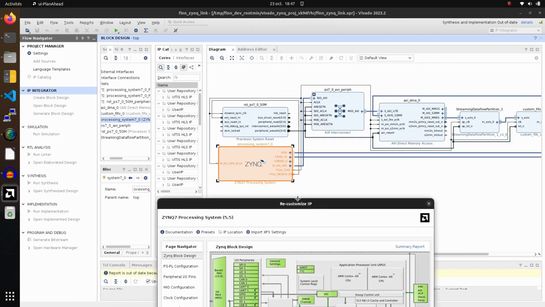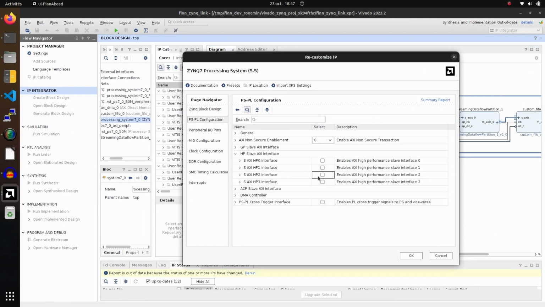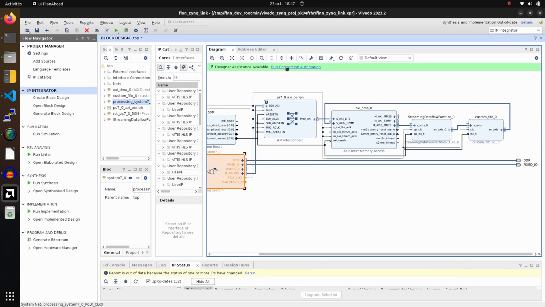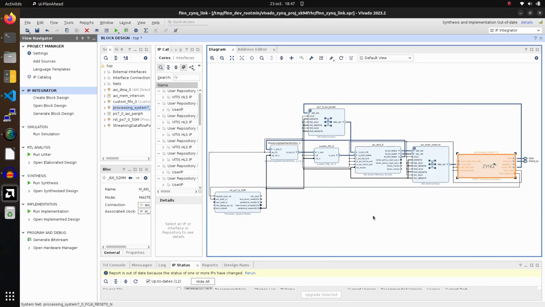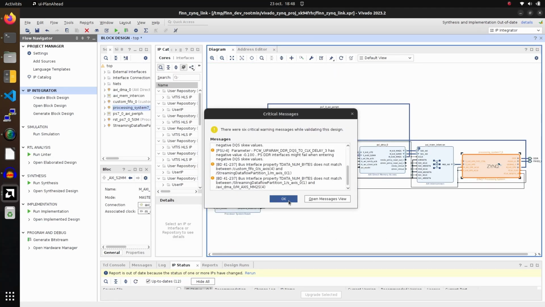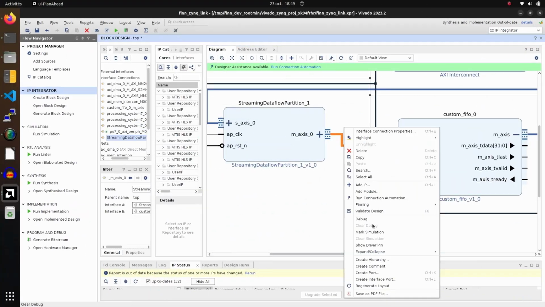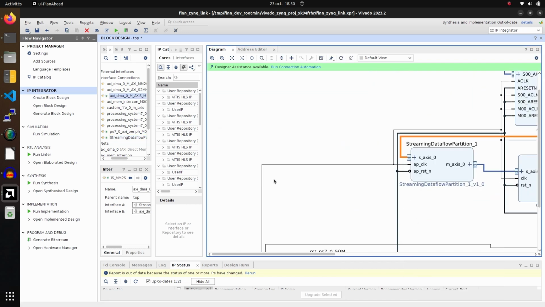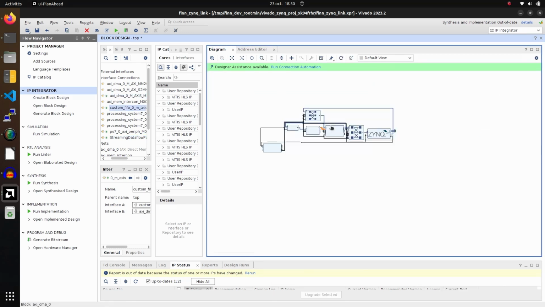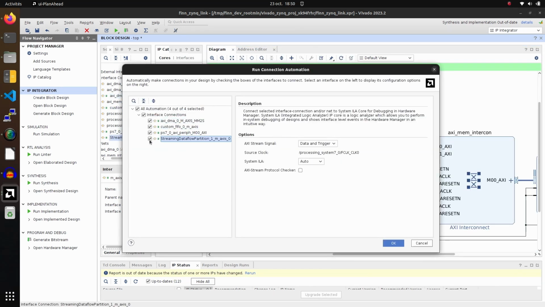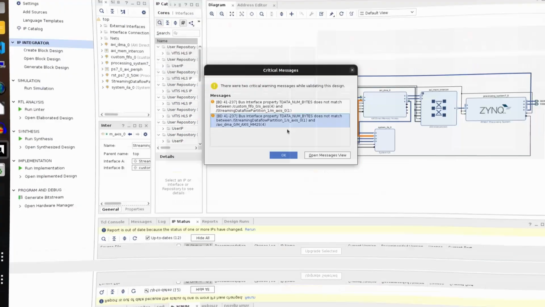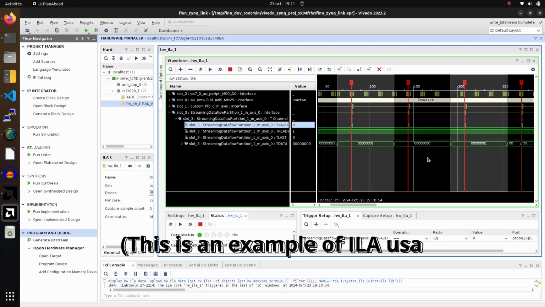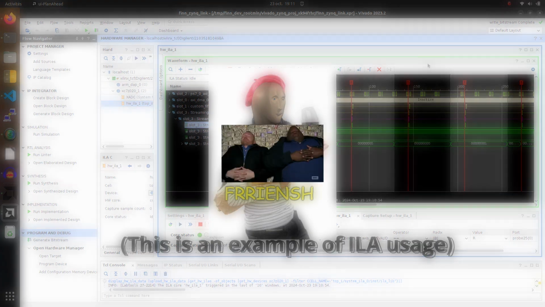I also forgot before to connect the DMA to DDR, so I fixed this problem by adding a high-performance AXI port in my Zynq processing system. This allows me to simply run two connection automations, thus connecting the DMA to DDR. I also grabbed the opportunity to add some debug probes, which allows me to run another connection automation and add an ILA debugger. This will allow the use of probes on live signals, which will allow us to do some debugging later on. And voila. Okay, we are now done.